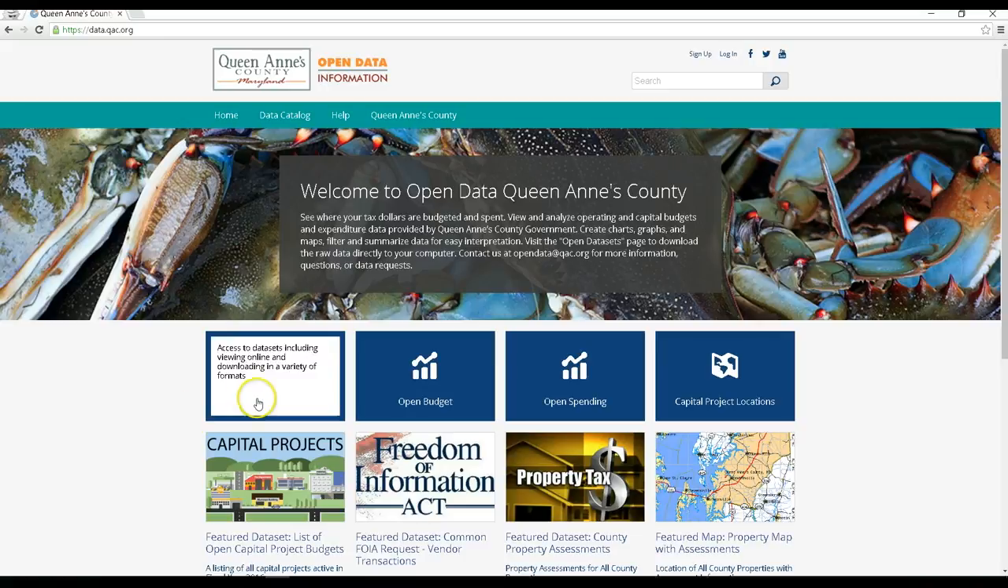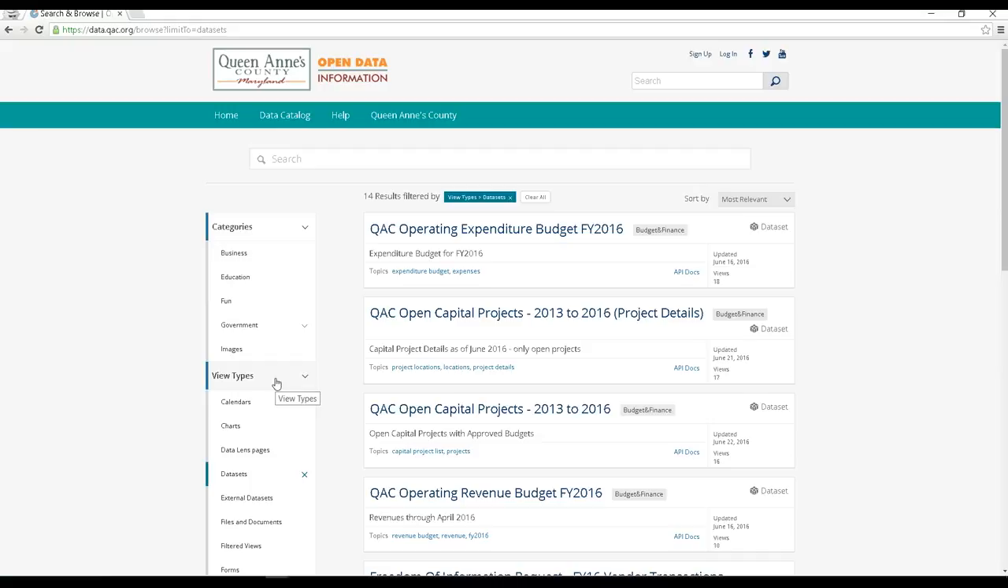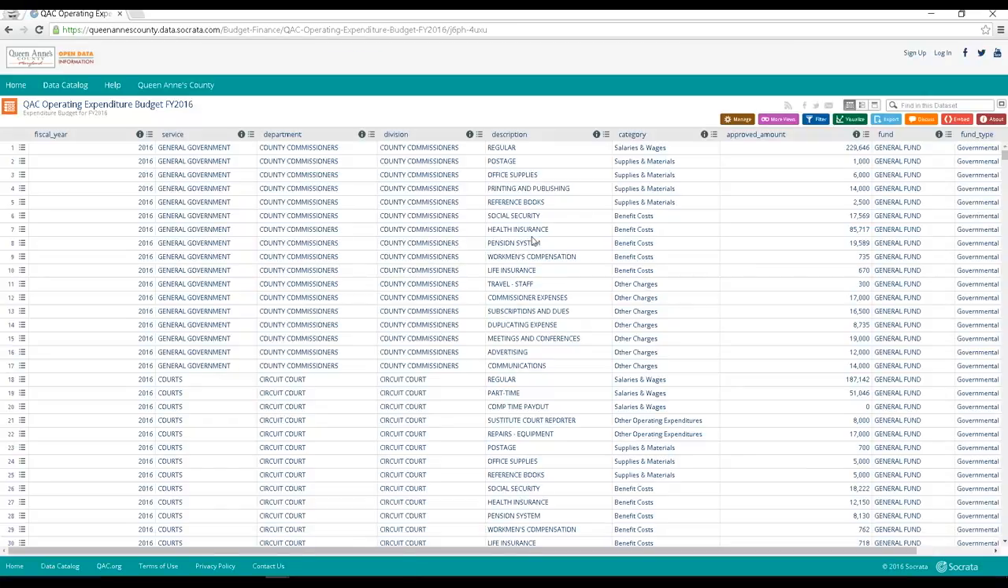First, let's select Open Data Sets. In here, you'll find the raw data tables that drive various charts, tables, and maps that are generated throughout the site. Let's select one and see what it looks like. Let's pick the county's operating expenditure budget for FY 2016. So you'll see that it's tabular data, similar to a spreadsheet.